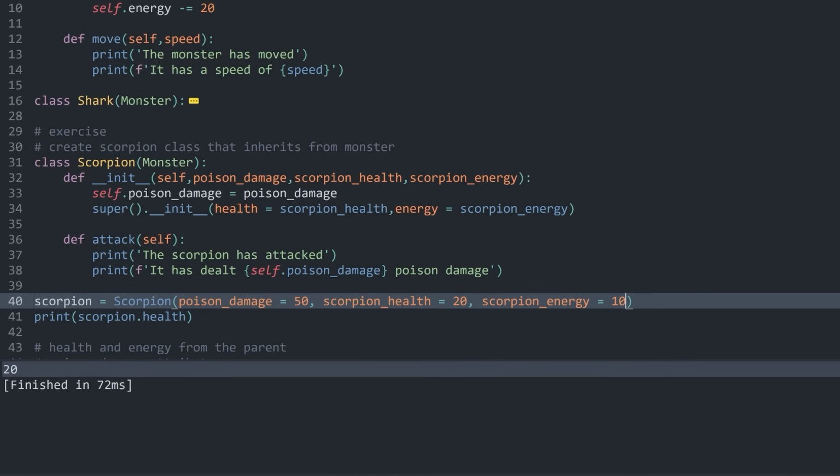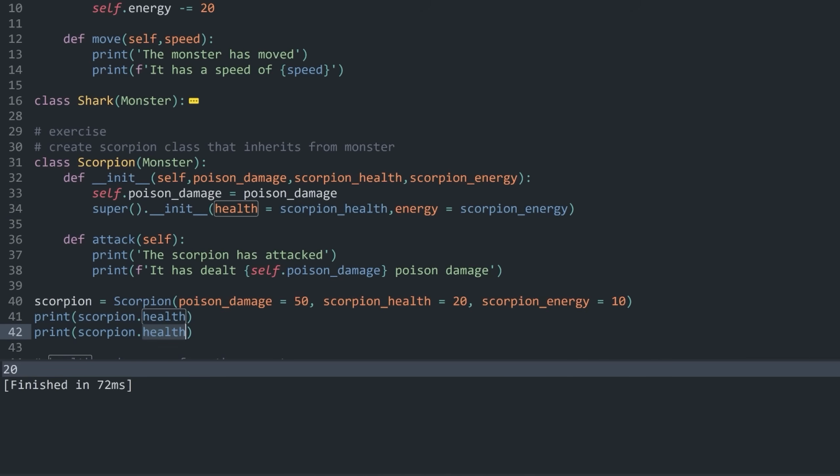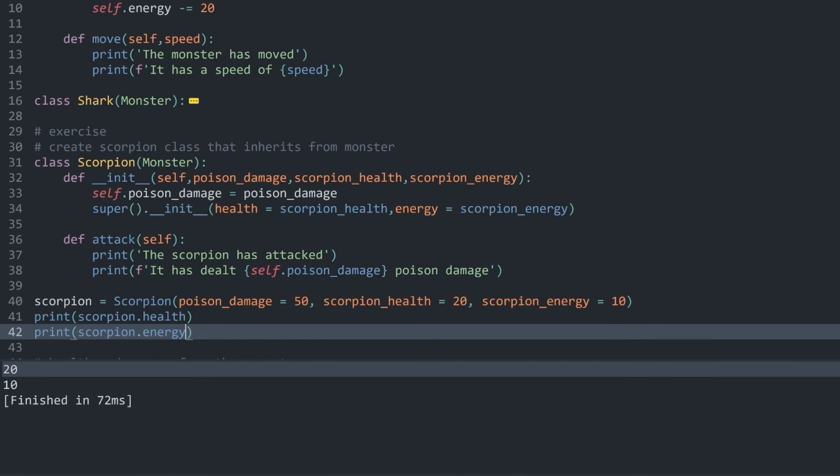Because remember, we are only calling scorpion_health the parameter. So this is scorpion_health here. We don't actually set this parameter as an attribute. Instead, what we do, we are using the health attribute of the parent class, and this gets the value of the scorpion_health. So our scorpion doesn't have scorpion_health as an attribute, it just has health. And along those lines, we also have energy. If I run this, we get 10.